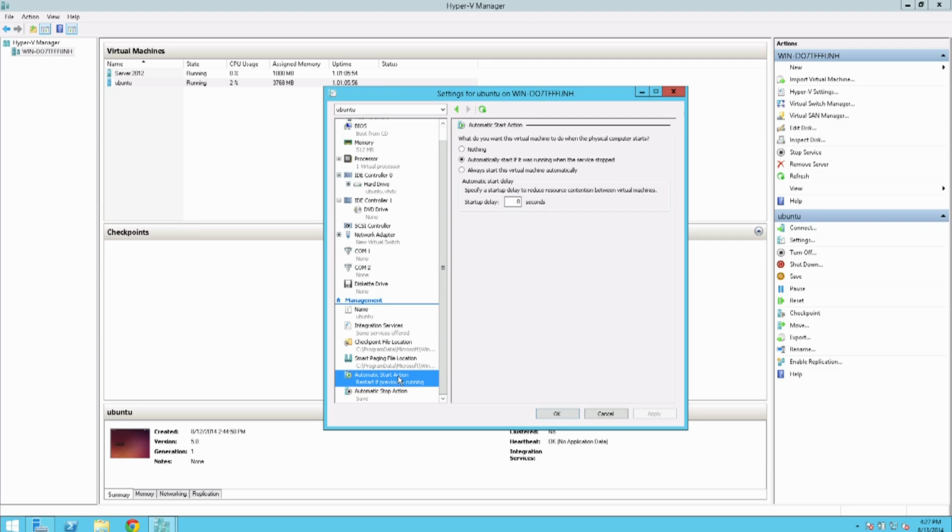So automatic start action: what do you want the virtual machine to do when the physical computer starts? Nothing. Automatically start if it was running when the service stopped. Always start this virtual machine automatically. Again, that's your option. Basically, when this machine boots, what do you want to have happen to this particular virtual machine? So that's kind of nice. You can have different virtual machines and give them different settings, some don't do anything, some start up, and so forth.